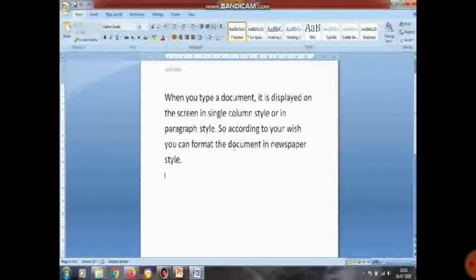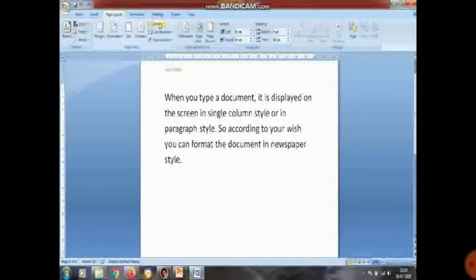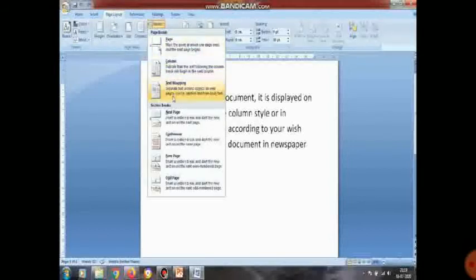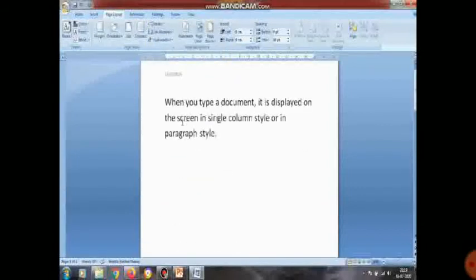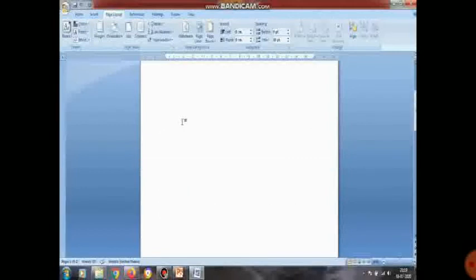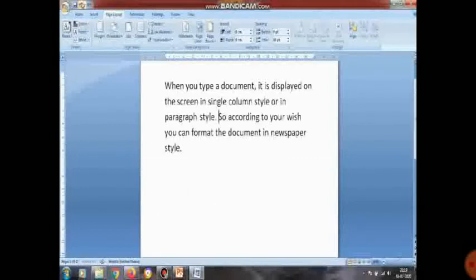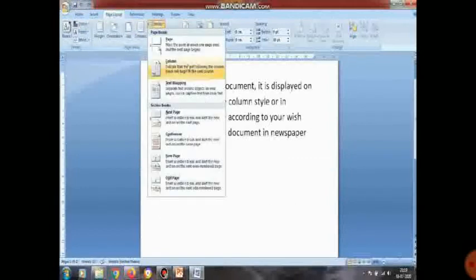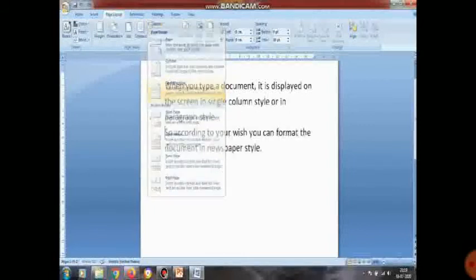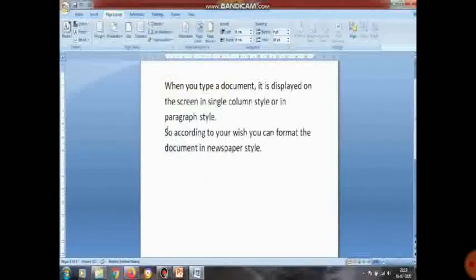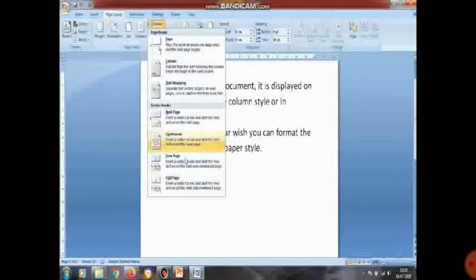Okay, understood? Now again place your cursor here. I have placed the cursor just before so. In Page Layout there is a Breaks option. Click on Breaks. Many page breaks are there. If you want a page break, meaning you want your second statement to appear on the next page, then you can click on page break, and many things are there. Okay, you can see this.